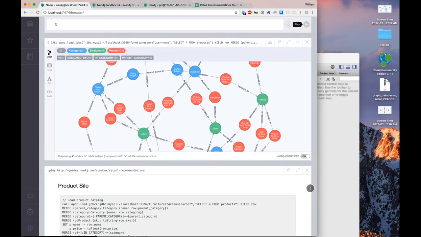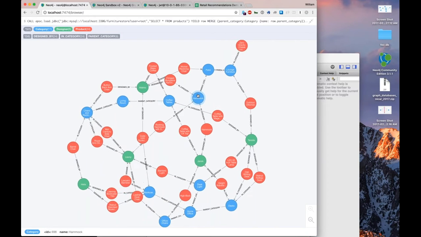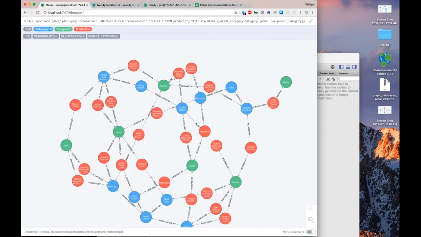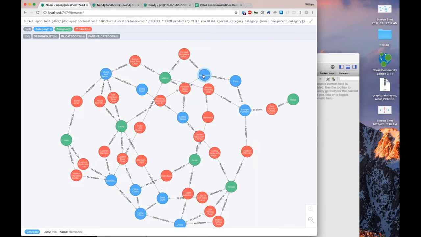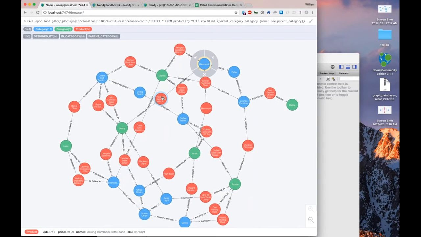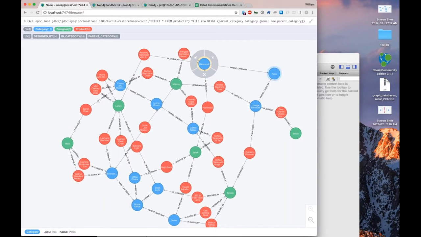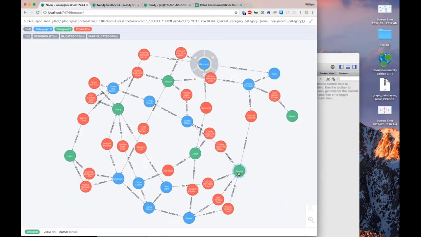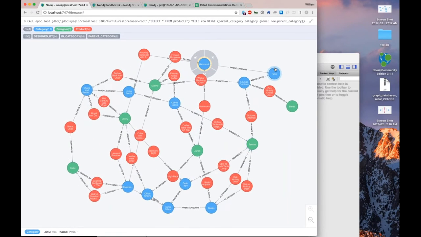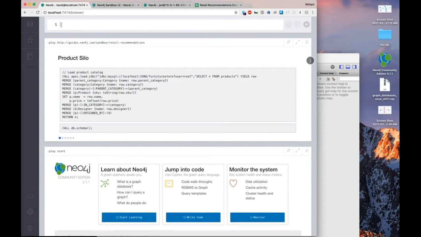When we run this statement, it's created our product catalog in Neo4j, so we can see some of the products we have, like this rocking hammock product that's in the category hammock, which is a subcategory of patio. We can see here are some more outdoor furniture. We can see the designer of this particular product and so on. So this is how we might model our product catalog as a graph.